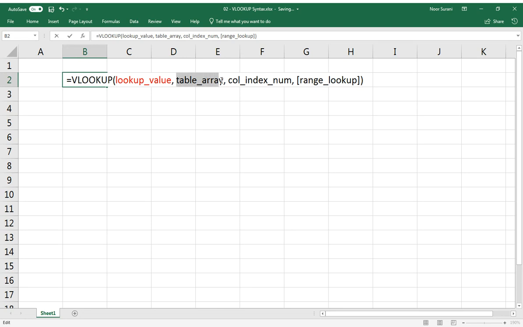Then we have table array. Table array is the range of that specific table in which we want to search something. Then we have column index number. Column index number is the number of the corresponding column from which you want to pull the data. Then finally you have range lookup. Range lookup is mentioned over here in square brackets, which means that this specific parameter is an optional parameter.